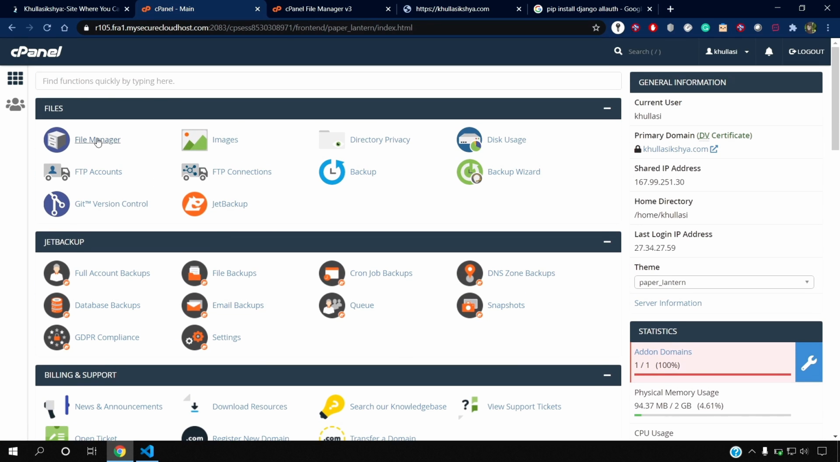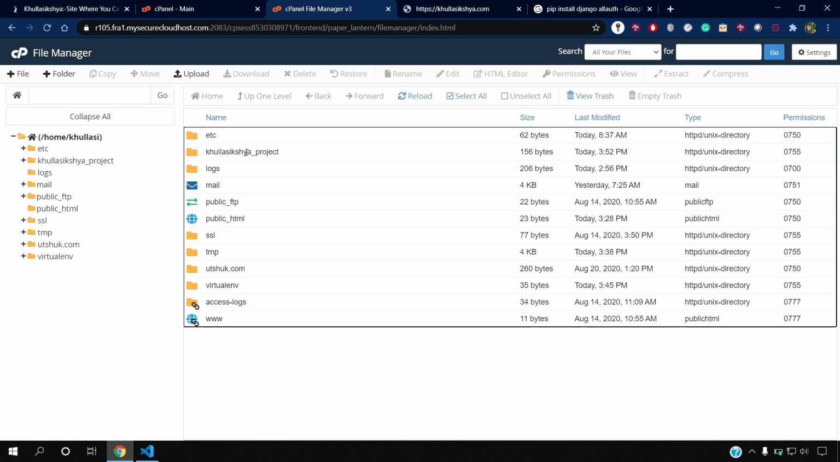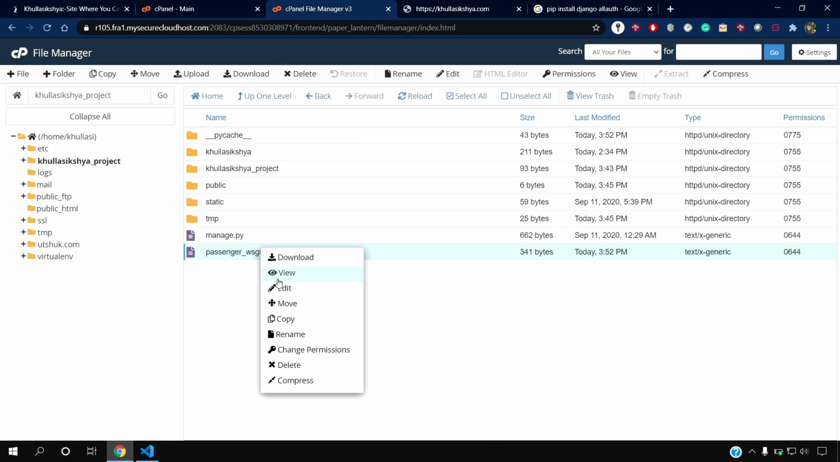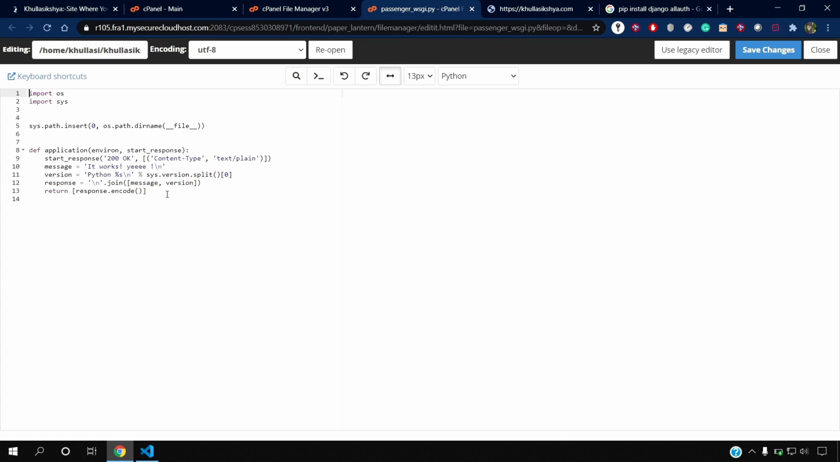Now we need to configure the WSGI file, and inside this we need to edit our application. So let's comment out this part. You can even remove it. I'm keeping this code in a comment section, and it does not work as a comment.